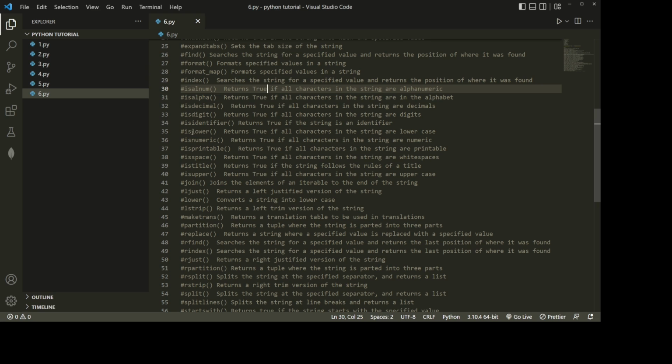And islower is different than lower. Remember, we use lower and upper to change the actual string. Islower is just returning a boolean if all of them are lowercase. So you could do that if you want something to be case sensitive. You could check it for validation, to make sure it's all lower.